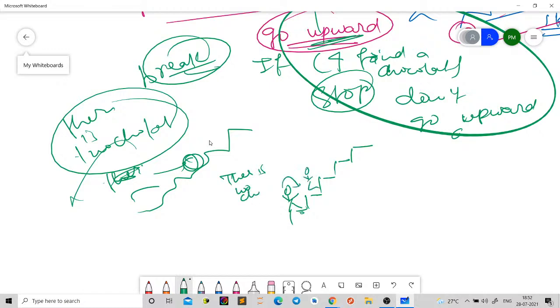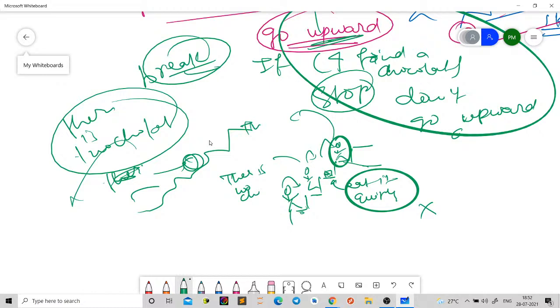Again, if there is no chocolate, shout out there is no chocolate, and then again go upward. If there is a chocolate, just eat it quietly and don't shout out, and then go on to the next step. Next chair, if there is a chocolate, again eat it quietly and don't shout out. And if there is not any chocolate, then shout there is no chocolate.